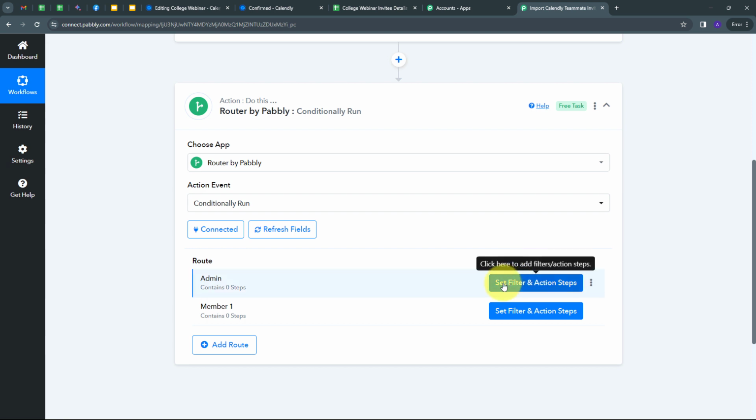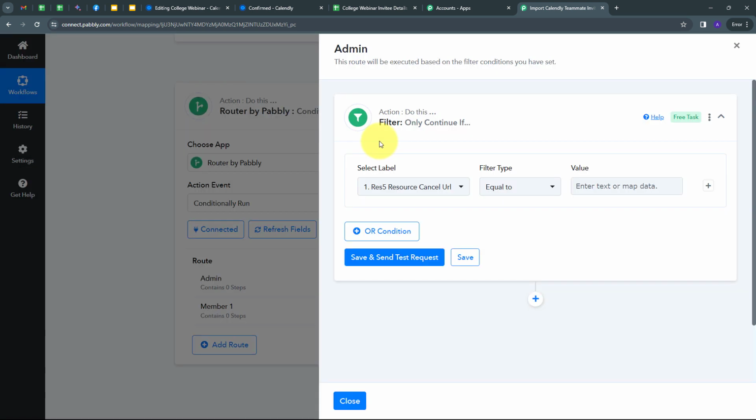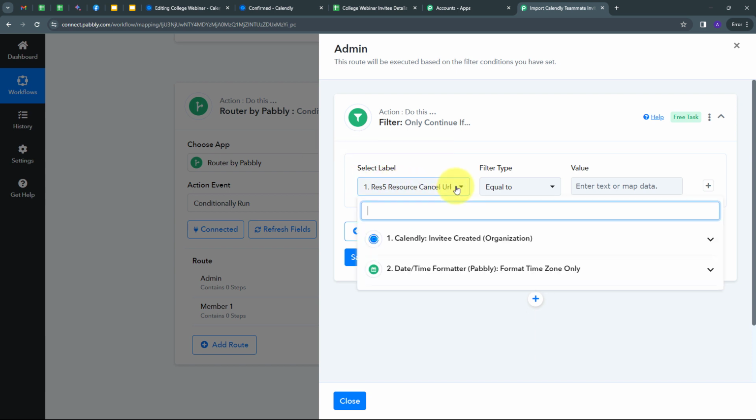So I'm going to click here on the set filter and actions tab. And here we can see we have these 3 tabs: select label, filter type and value. And by this I'm going to set up my filter. And in filter, I'm going to use the email address of my team member. So by that email address, I'm going to filter out the user that has been adding the invitee in my Calendly event. So I have to open the select label tab.